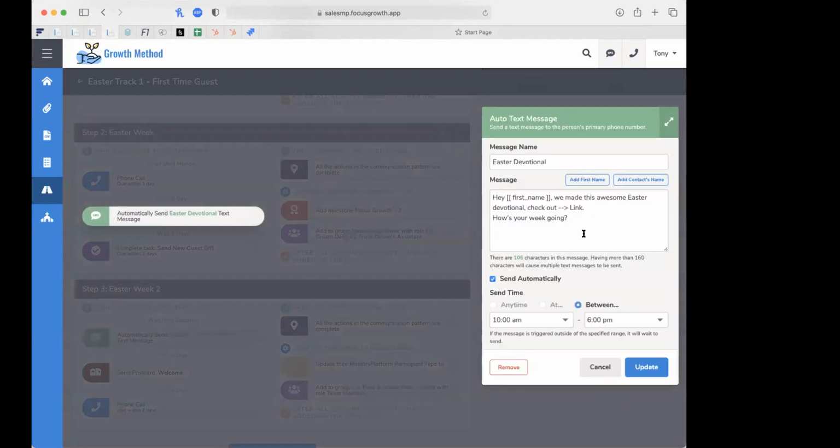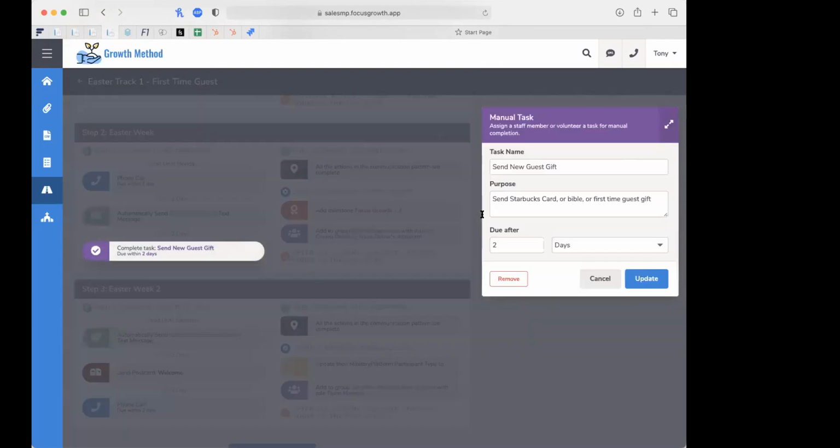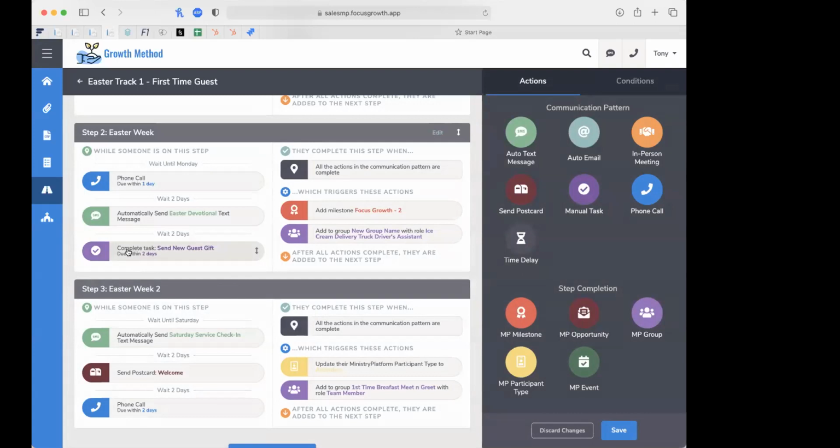And I know a lot of churches are going to have a devotional, or you've got a new believer track, or anything that you want to say we can put in here. But we're going to just keep that engagement rolling and then wait 2 days. And if you've got a gift card, a Bible, a first time guest gift, anything that you wanted to send to somebody, this will create a manual task for you and just remind you to do this, so then we can continue to move them through the system.